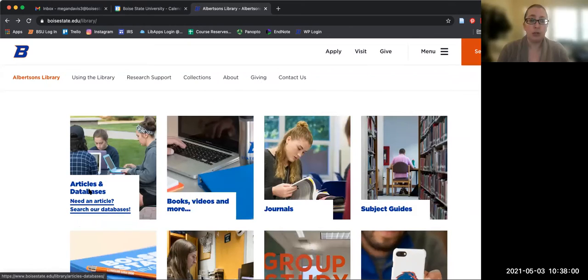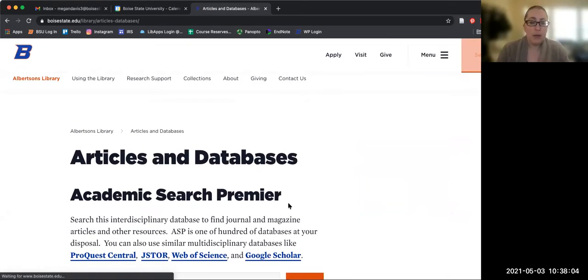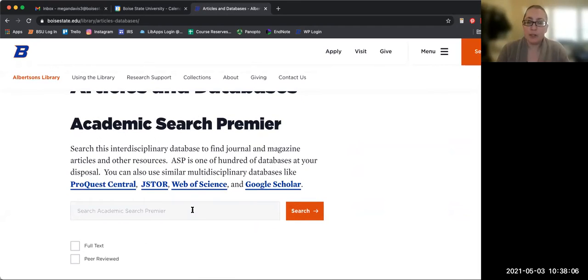How to find our journal article databases. So that's this articles and databases box. We put Academic Search Premier with its own search box right at the top here. That's what we tend to start a lot of our freshman students off with, or new students to BSU. It's a great multidisciplinary database, so it has a little bit of everything. We've got a couple of our other most used databases linked right here.